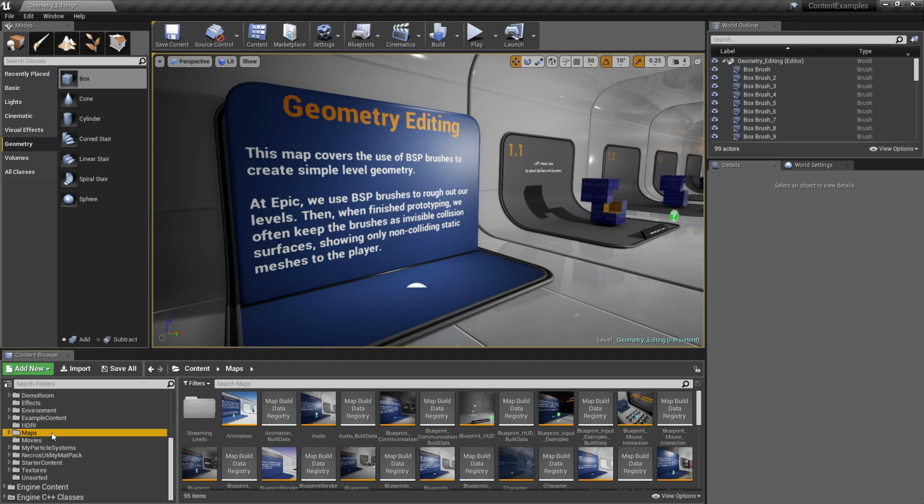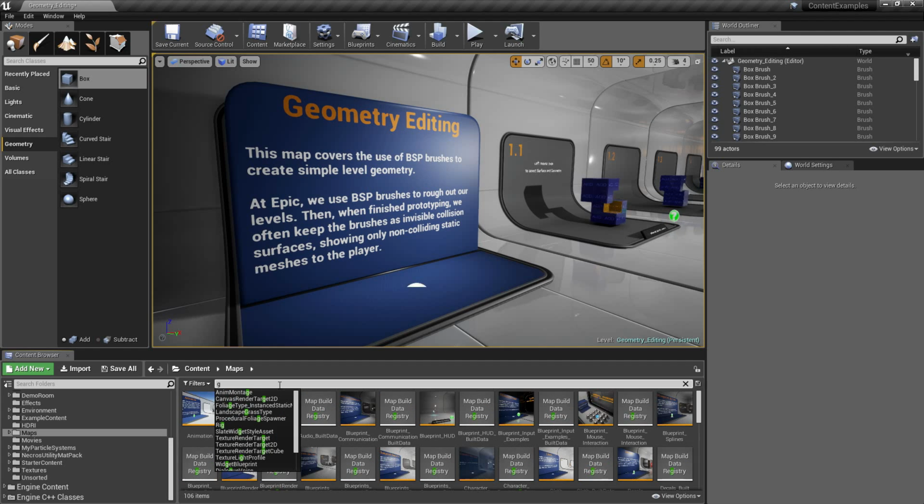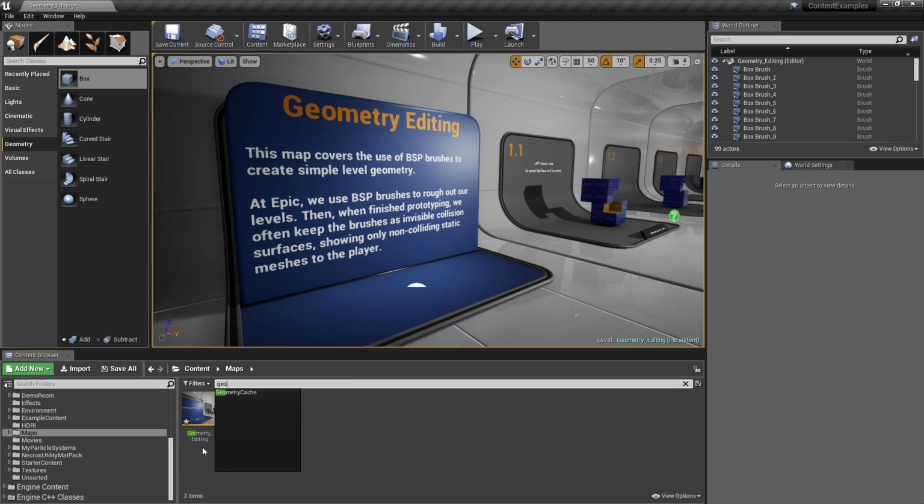You can get it from the Learn tab. And I really, really recommend this thing. It's really awesome. I would have built something on my own to demonstrate this, but this thing here really works. So if you want to find the map that I'm using, type geometry editing, and here's the map.